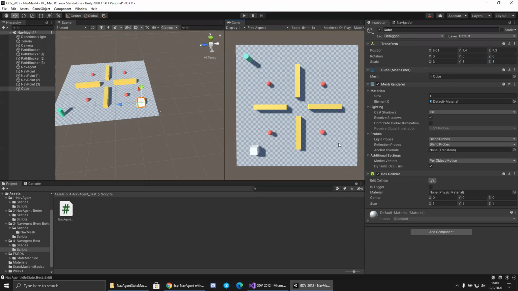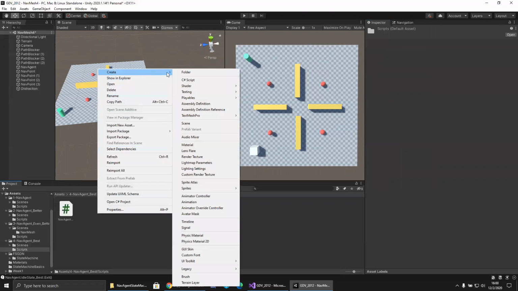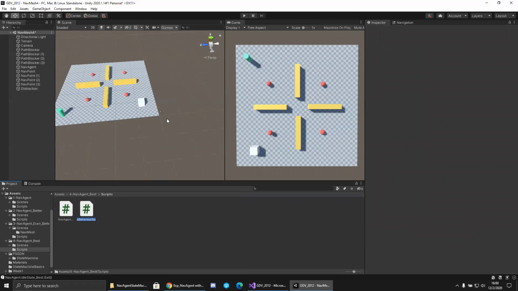All right, so we've got a cube here. We'll use this as a distract point. I do want it to trigger, because I want to know if the nav agent hits that cube. We will be renaming this distraction. And we'll create a simple script for it, just like the nav points. I'm going to create a new one so we can identify it in code. Distraction.